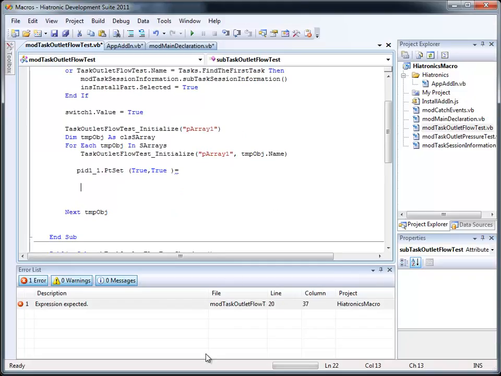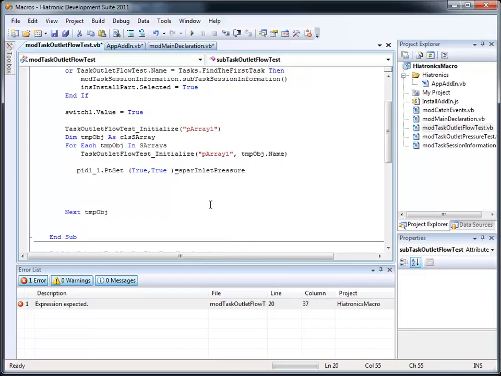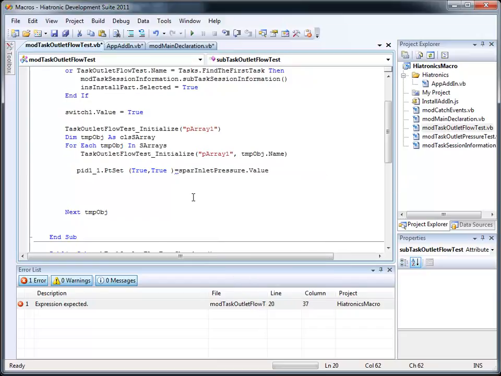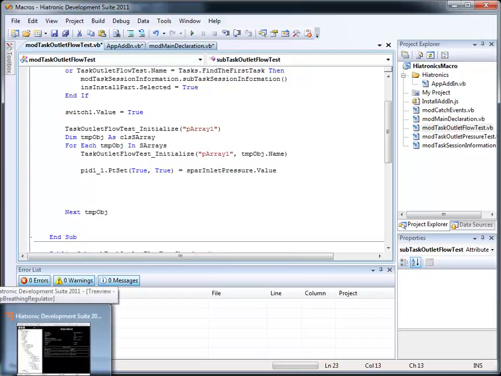Parameter inlet pressure, we're going to say paste. So dot value. In summary, PID 1_1 is set equal to inlet pressure. And it's going to loop around twice within here at 50 and then at 100 psig.